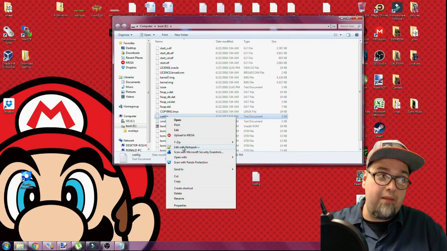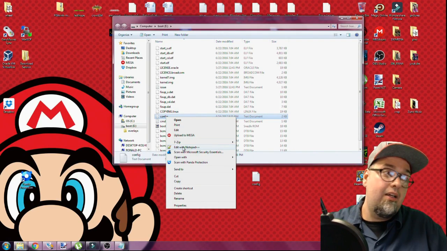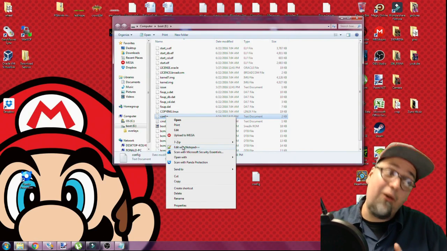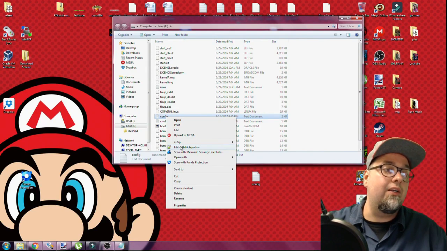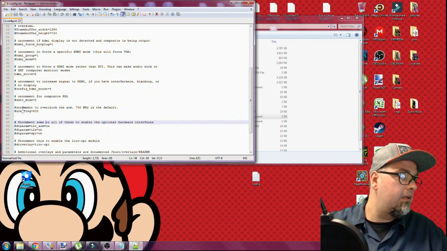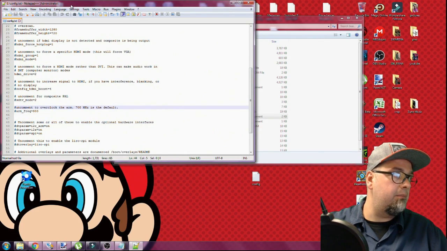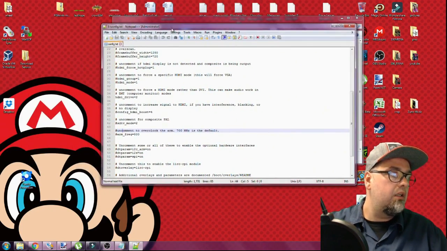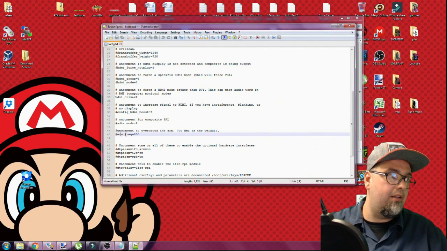Go to edit with Notepad++. You're only going to see that edit with Notepad++ if you installed Notepad++. So we're going to go ahead and open her on up. So it's going to be down here. Let me scroll this over. You're going to have line 44 and 45. Those are the ones that we want to worry about.